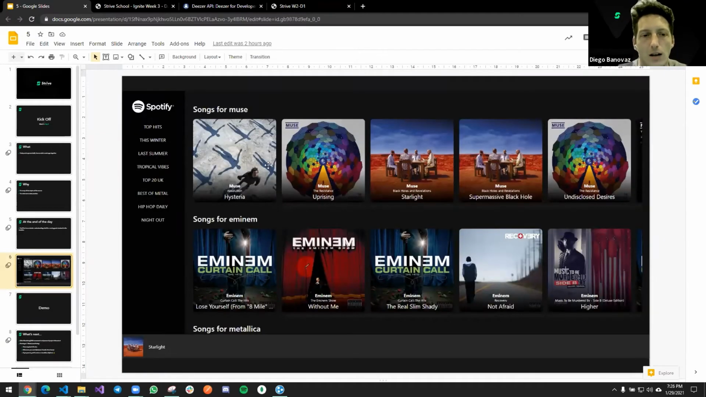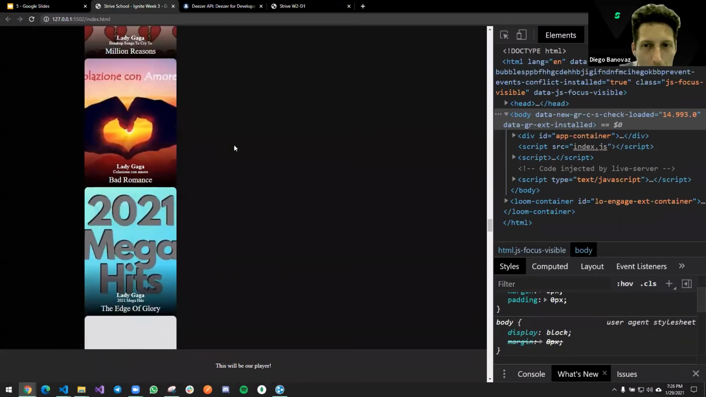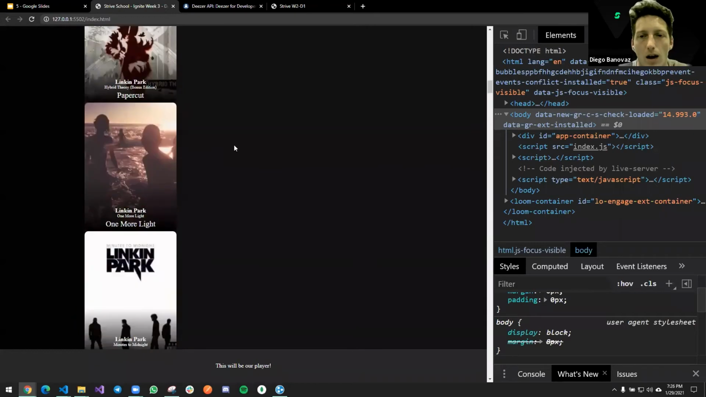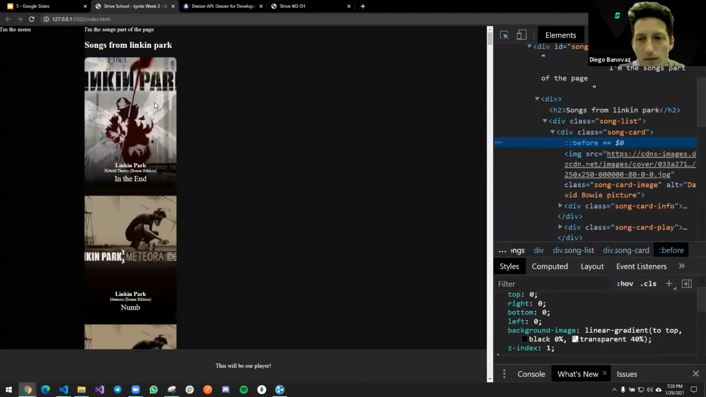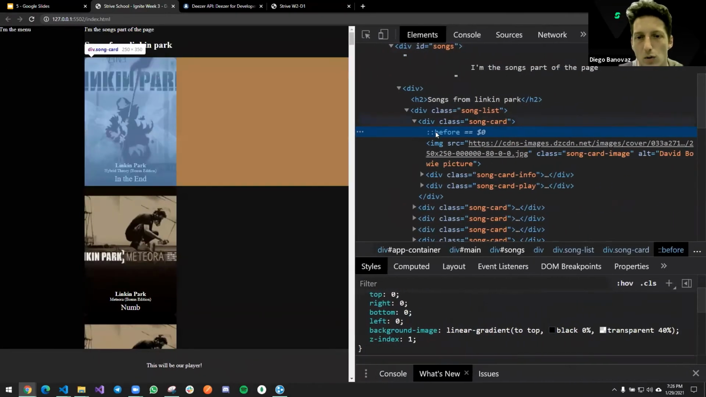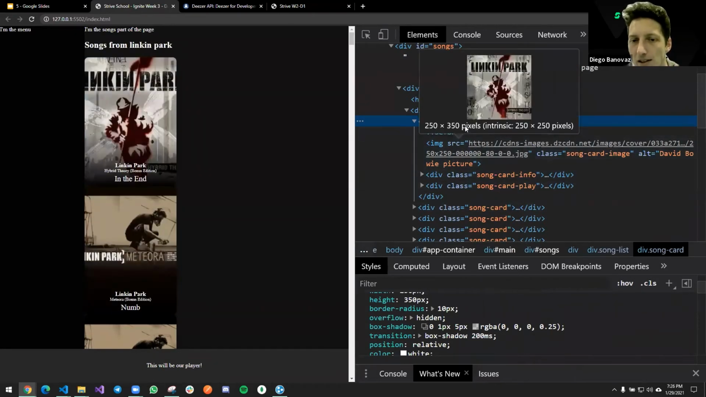On the other hand, another thing that we can notice is that these songs are squared, while our songs are a little more rectangular than that. So let's do things one at a time, starting from the card itself. Let's try to play it out here in the editor, and then we will apply the change to the CSS.